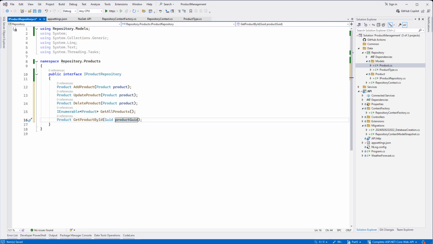Okay, what else? And for the update product, we don't want to return anything, right? We don't want to return the product. For delete, we don't want to return the product either. So let's give them a void type.